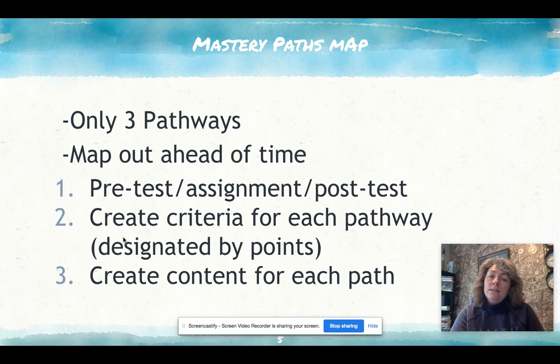The second thing is then you're going to create the criteria for each pathway. How many points do students need in order to fall into this category or this category or this category? And that could be strategically based. It might be that you're going to divide it up by, okay, if they get an A, they're going to be in the top level. If they get a B, they're going to be in the middle. If they get a C or below, then they need some extra relearning time or some intervention. And so just thinking through how you want that to look.